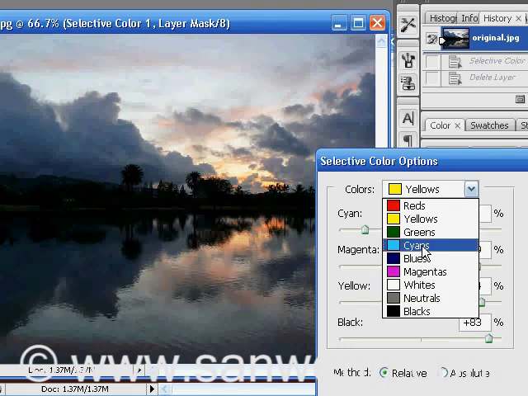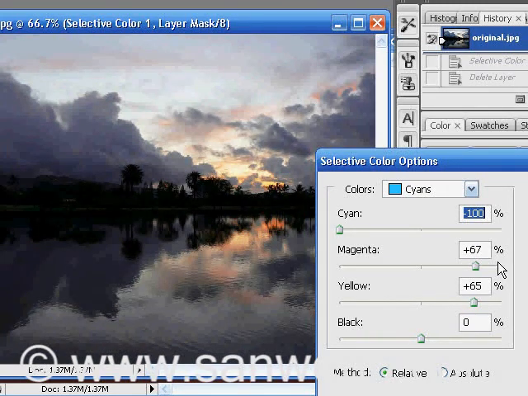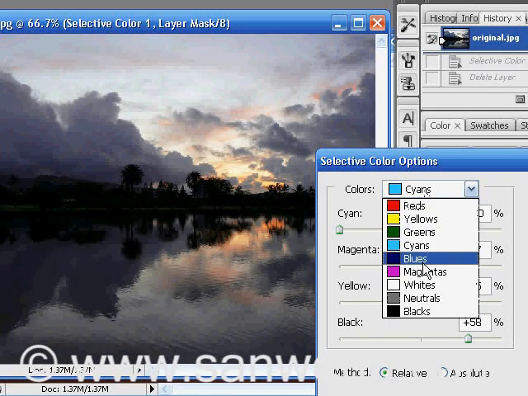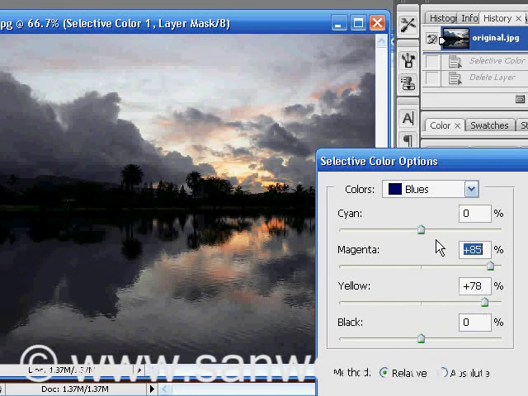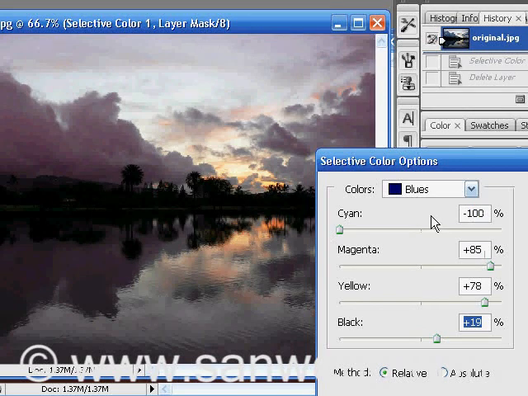Now let's move on to the cyan. By dragging the black, you'll see that part of the cloud in the sky is affected. So let's take away all the cyan, increase the magenta and yellow to give the sky a more reddish tint, and darken it by increasing the black. The same thing for blue. Add more yellow, magenta, and decrease the cyan, and also increase the black to make it darker.